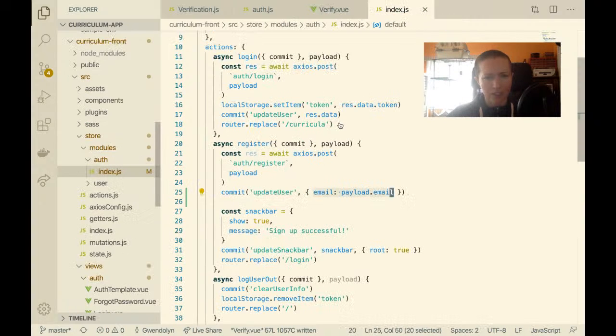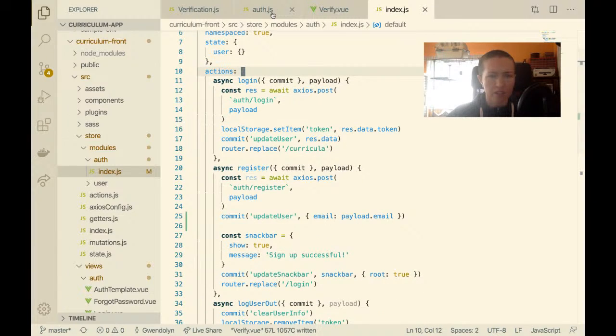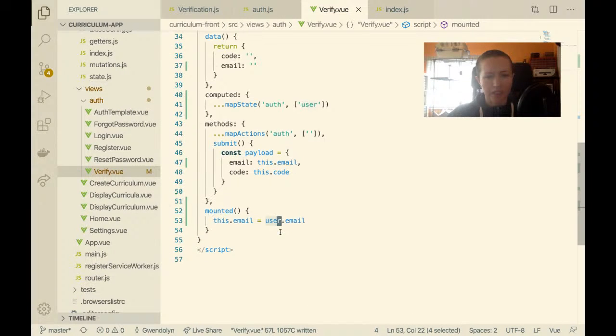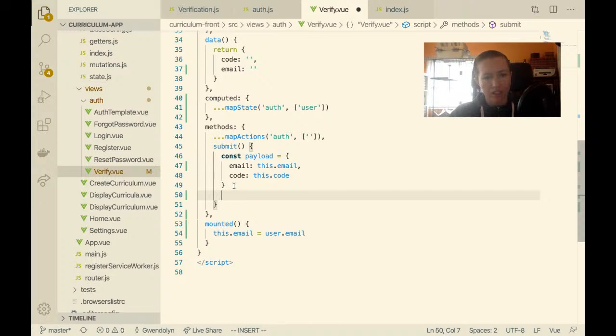And let me verify that. Yeah, I'm setting it to an empty object at first, so I should never get an error from there. Where was I? Okay, here. So I'm setting an initial email value, but they can enter an email too if they got to that page some other way. Okay, so I have the payload ready, and now what I need to do is call an action.